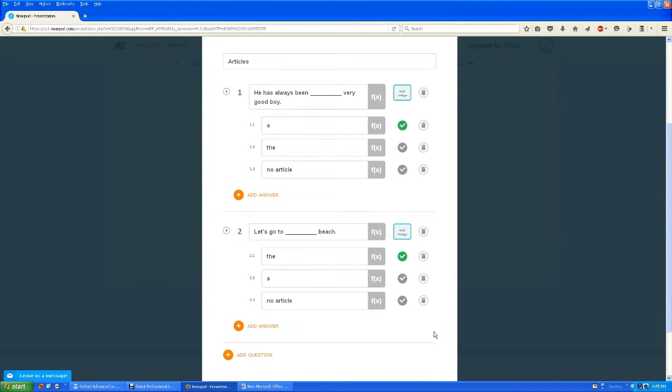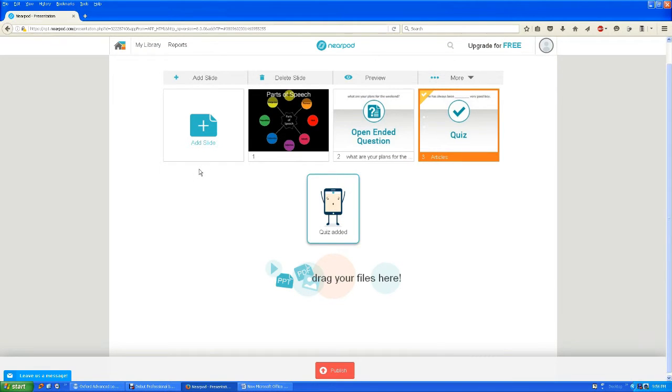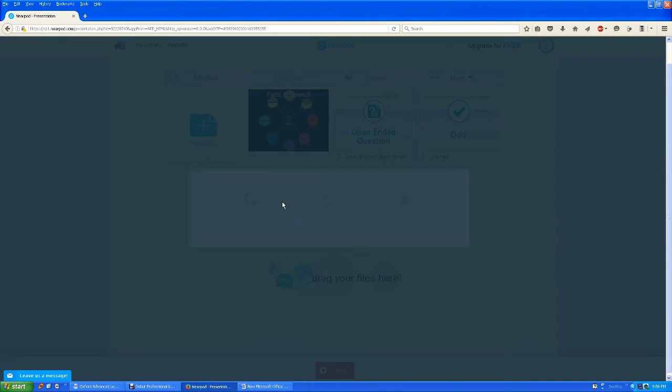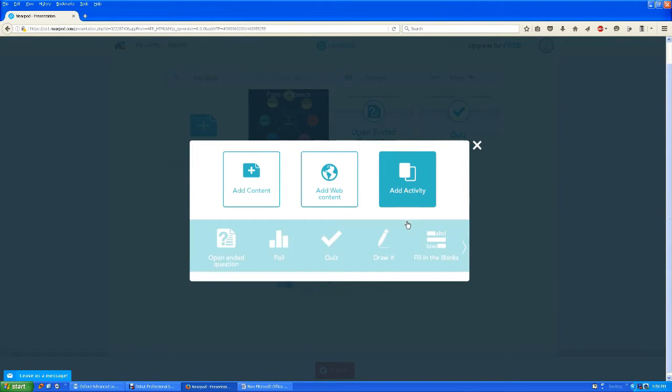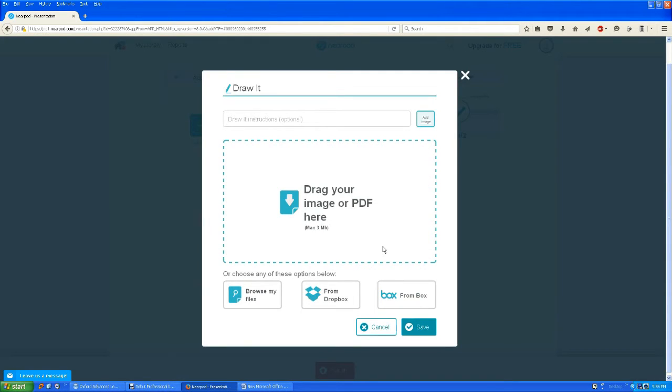When you're finished, you click Save at the bottom of the page, and now you have a quiz for your students to take. We also have a Draw It activity, which is an excellent feature of Nearpod. If you click on Draw It, it'll take you to this page. This page gives your students a blank whiteboard that they can use to draw on for certain activities in the classroom.